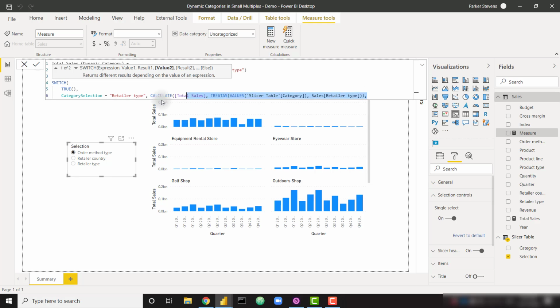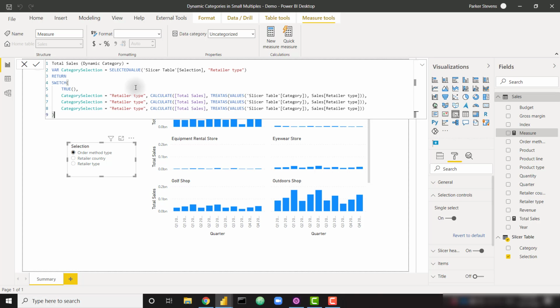I'm going to copy this just a couple more times and we'll be done. Let's paste that in a second time and a third time. So now the only thing we need to change is instead of retailer type, let's do country. And instead of retailer type, it's country here. Instead of retailer type, it is order method type. Order method type. And this is order method type. So that's all we need to do.